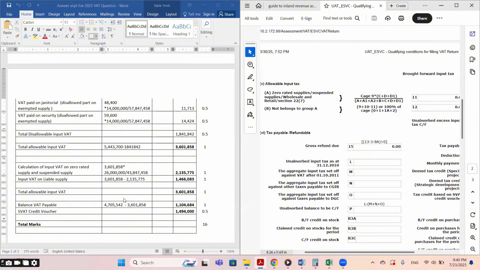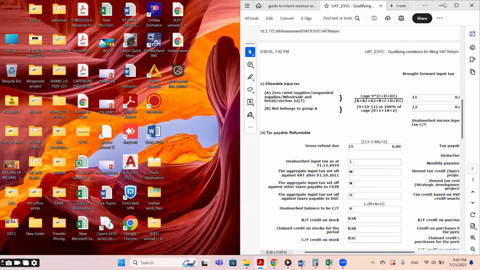ඊට පස්සේ අපි බලනවා total මේ allowable input එක output එකෙන් අඩු කරලා කොච්චරක balance payable එකක් එහෙම නැත්නම් මේ excess payment එකක් තියෙනවද කියලා, right? So now let me show this through the video.